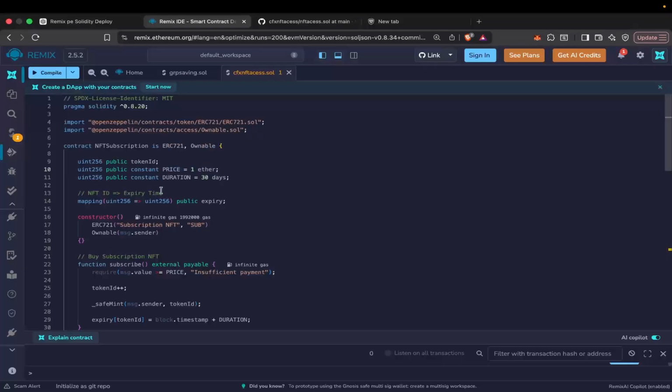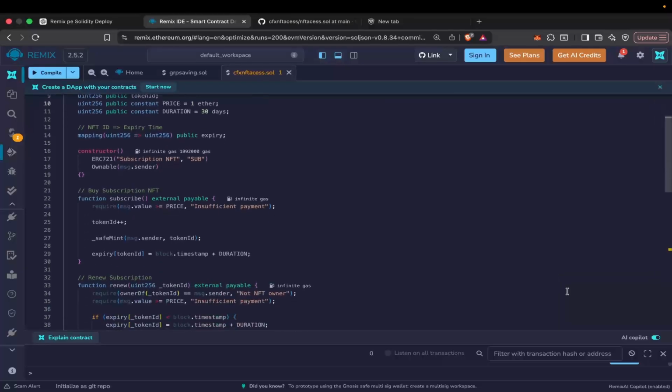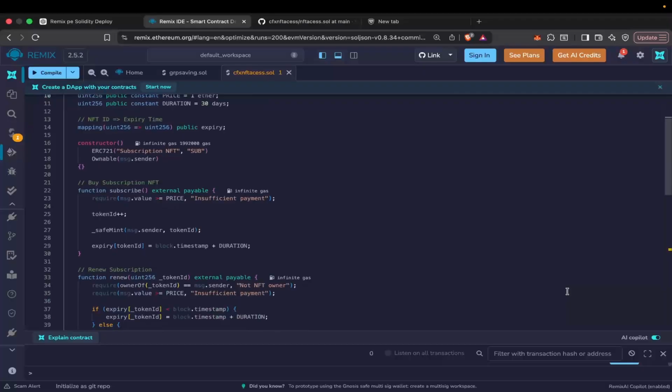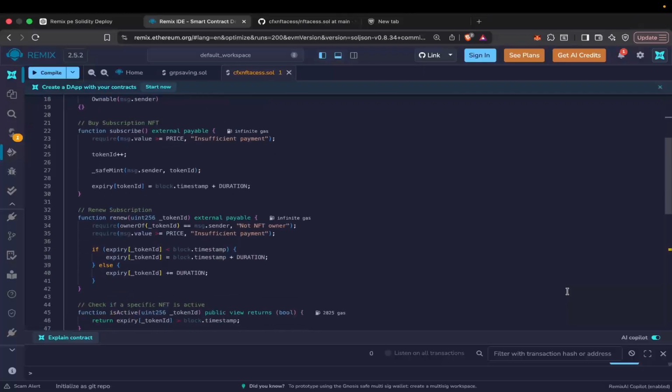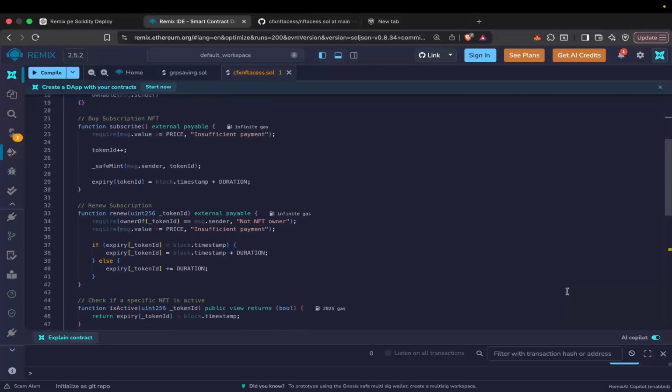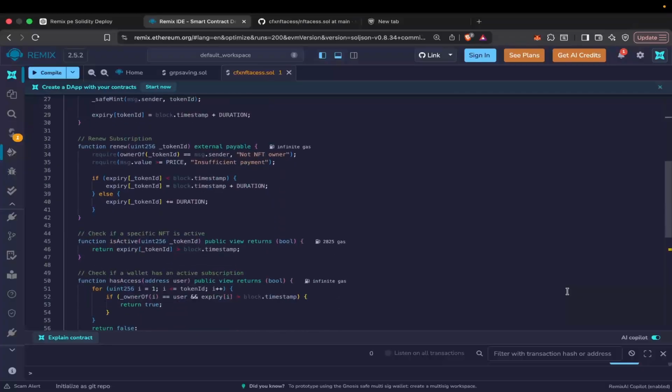Subscribe is payable. It checks the payment, mints an NFT to the caller, and sets expiry to now plus 30 days. Renew lets the owner pay again to extend. If the pass already expired, the clock restarts from now. If it is still active, 30 more days are added on top. isActive simply checks whether expiry is still greater than the current time. Withdraw sends the contract balance out, and in production you should protect it with an only owner check.